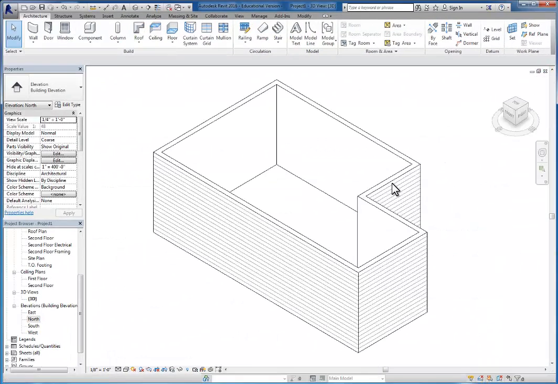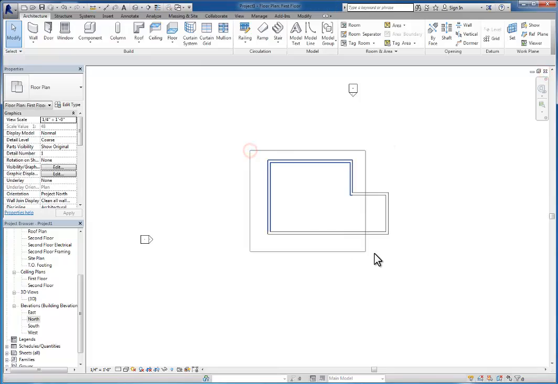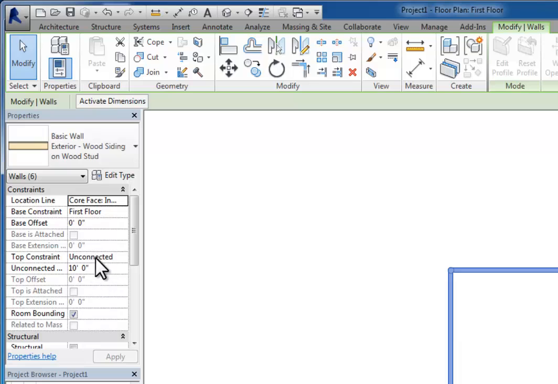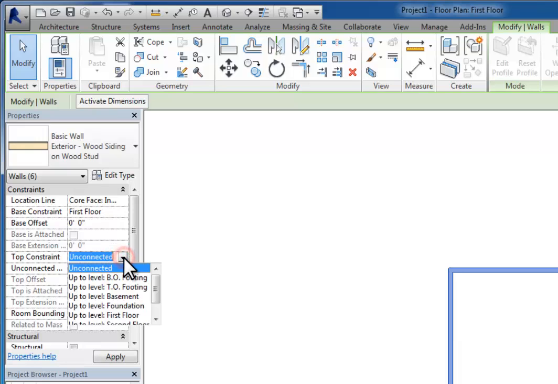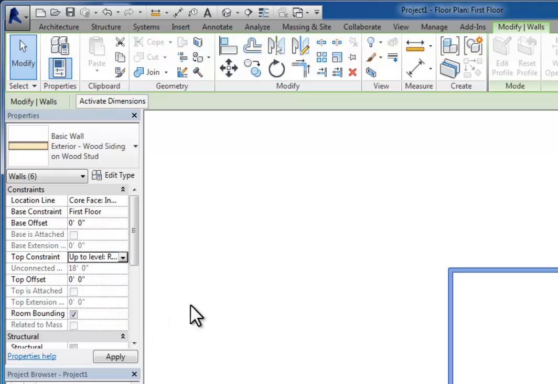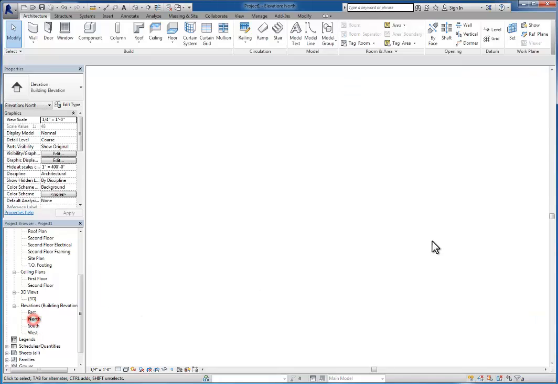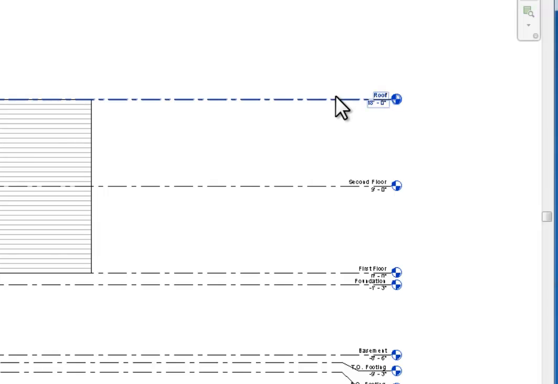So I'm going to go back to my floor plan here. I'll close this 3D view as well. And again, I'm just clicking and dragging to make a window around all of this. And instead of setting the top constraint to unconnected, I'm going to tell it to go up to level roof. And then now watch what happens when I go to the north elevation. You can see that it goes all the way up here to the roof level.